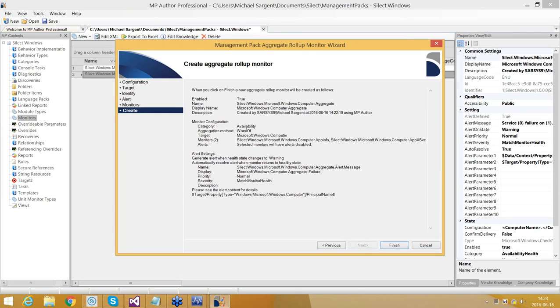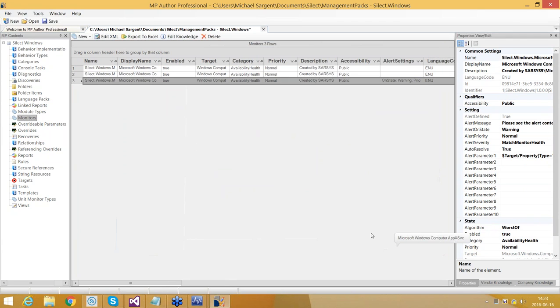And here's our summary. We have what our category is, our aggregation, the target, the monitors that we're going to roll up here, the alerts will be disabled, and our new alert settings. So when I hit finish here, that quickly it had done it. So this, I'm just going to resize this guy, is our new aggregate monitor here.